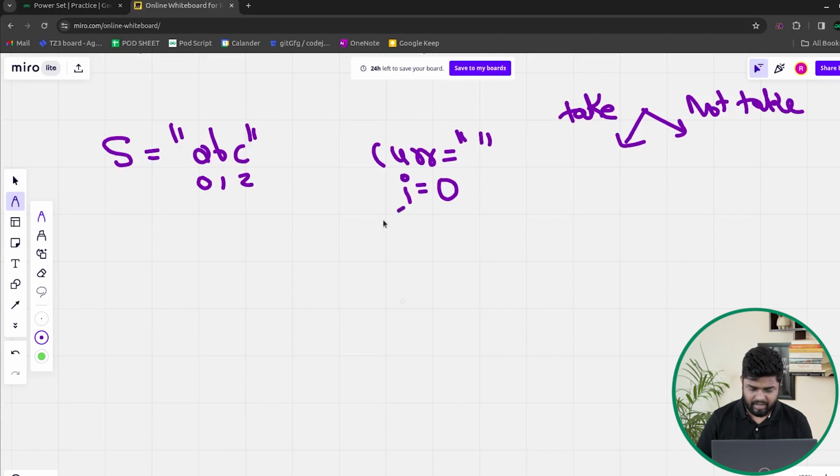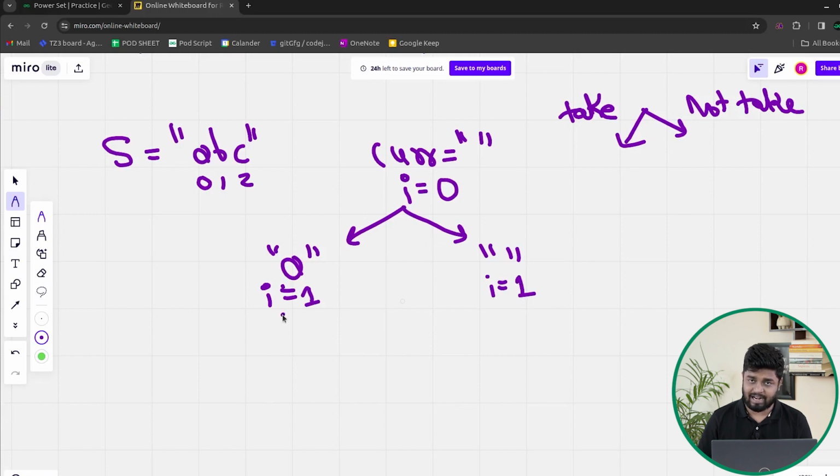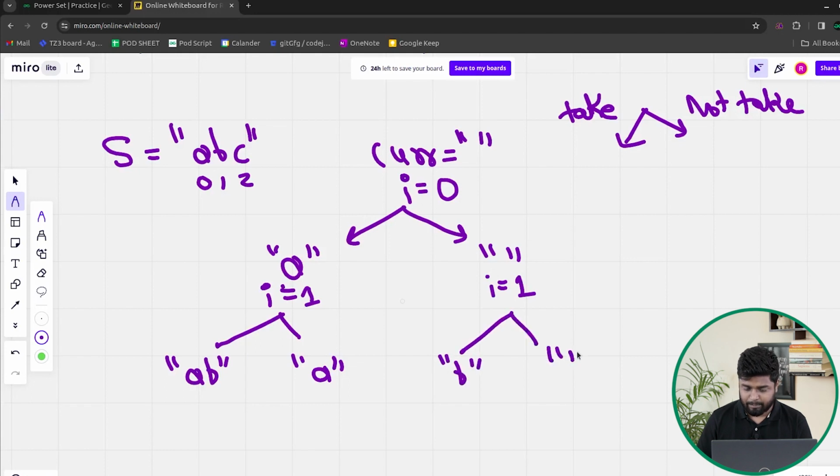So what will happen here is, if I take the i equal to 0th character, then the current will become nothing but A. Otherwise, if I don't take it, then it will still be empty, right? Then after that my i will increase and I will be 1 here. Now at i equal to 1, on the left side I'll call for take, on the right side I'll call for not take. So if I take the character at index 1, that is B, then it will become AB. If I don't take, then it will be A only, right? After that, if I take B, then it will be B only. If I don't take B, then it will be the empty string only, right?